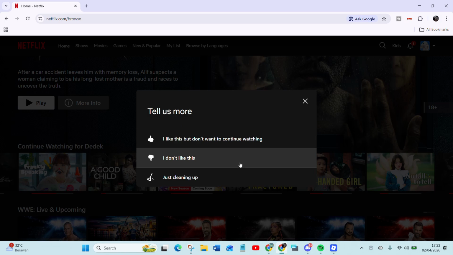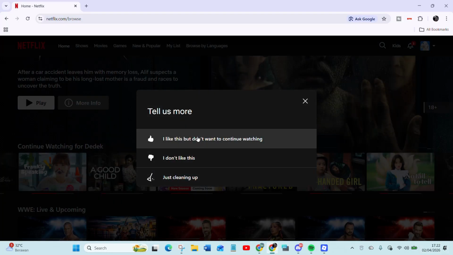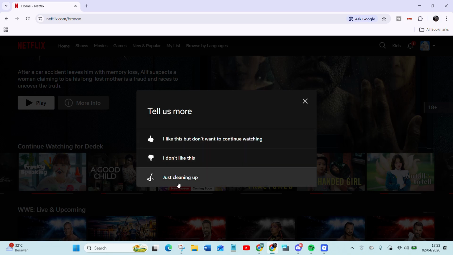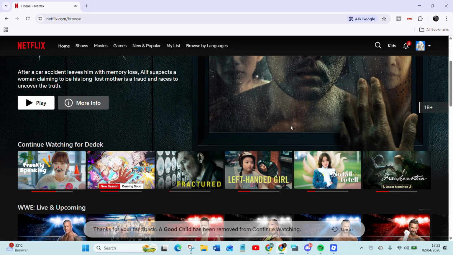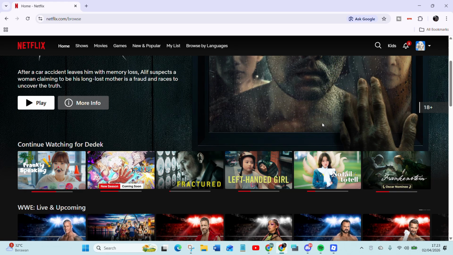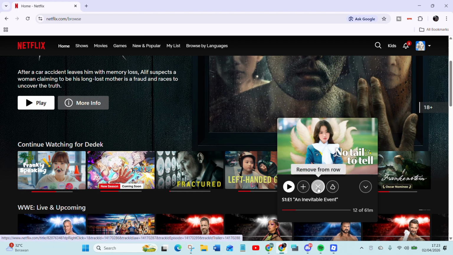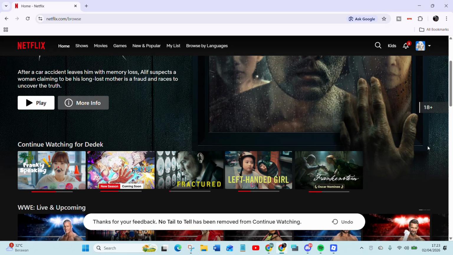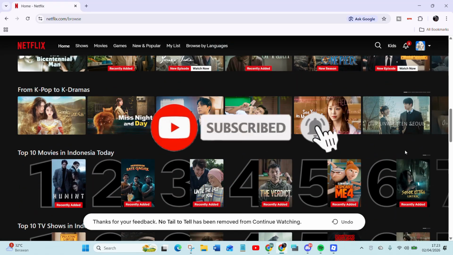Why you want to delete it from your continue watching, maybe because you don't like this, or just to clean up, for example. Now you have removed it. And also maybe this one, you can just move the arrow to the movie until it appears like this. Now you can select remove from row. It's very simple, right? So that is how to remove watch history on Netflix.